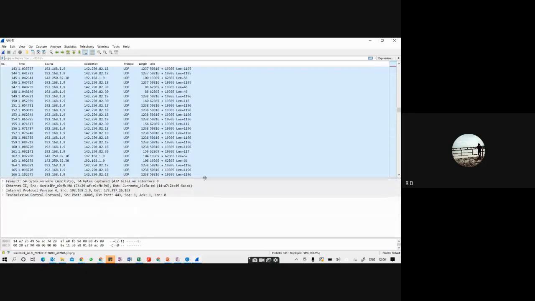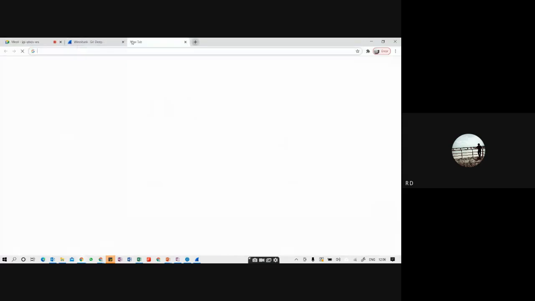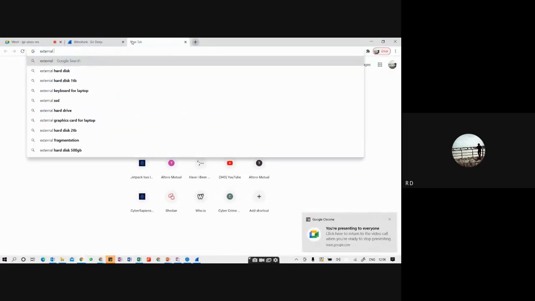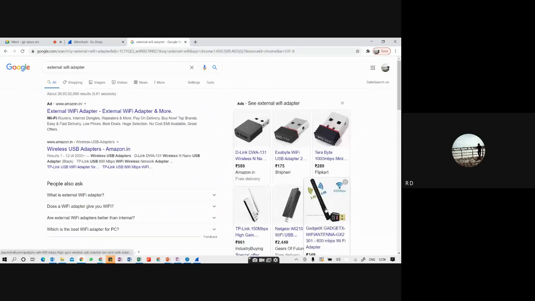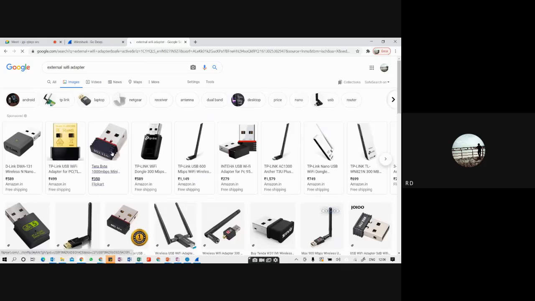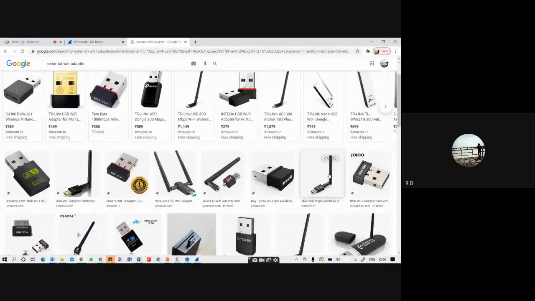Remember, this particular tool uses a lot of your processor, and if you're connected to the Wi-Fi, it uses the Wi-Fi adapter. So you can get an external Wi-Fi adapter for your laptop, which is basically a small piece of hardware like this. If you can see here, you get it for 400, 300, 1000 rupees and so on. It's an external Wi-Fi adapter.